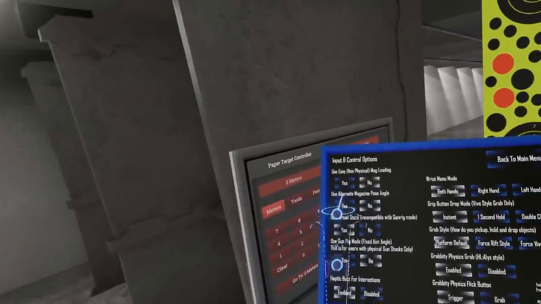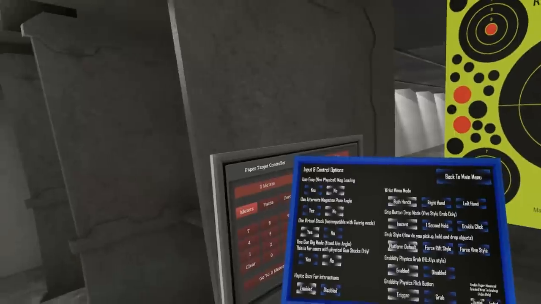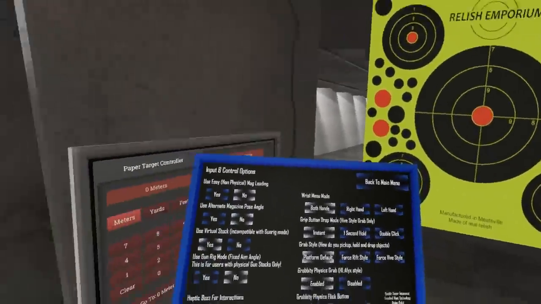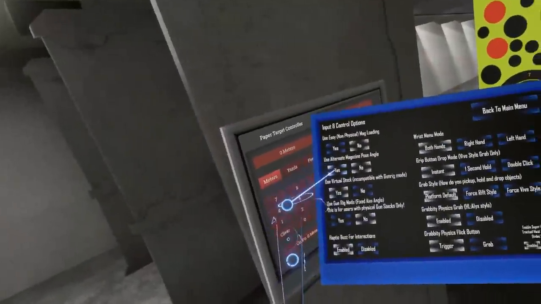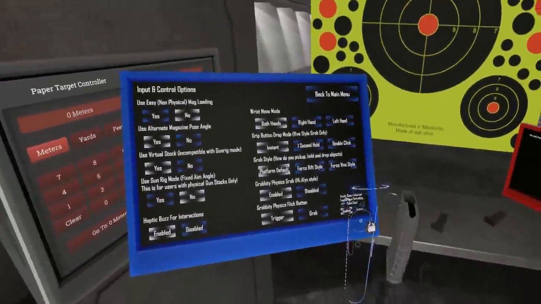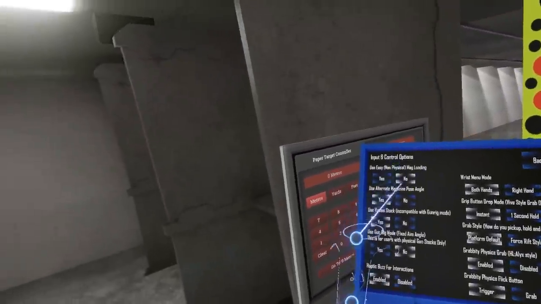Cool. And that is use alternate magazine pose angle. This is now no longer for just handgun magazines. This is for, boop, all of them. As you can see there. Wonderful.